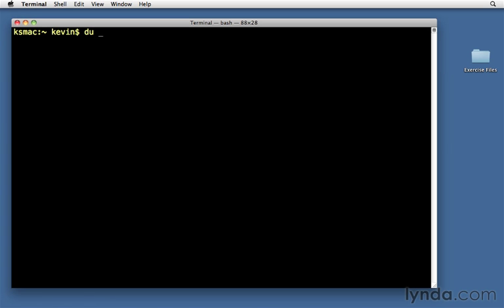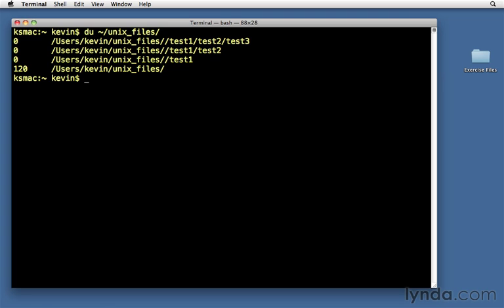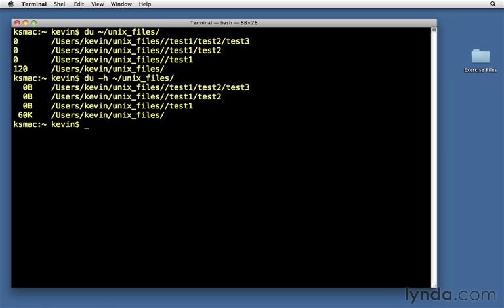Instead, we want to target it a little more at a direct path, disk usage for, in my user folder, Unix files. That's where I've got just a few files set aside, and it comes up and it tells me for each and every one of the directories that it sees what the size is. Now, just like the other one, we have a -h option that we can pass in. That's lowercase h, Unix files, and now it gives me a human readable version.